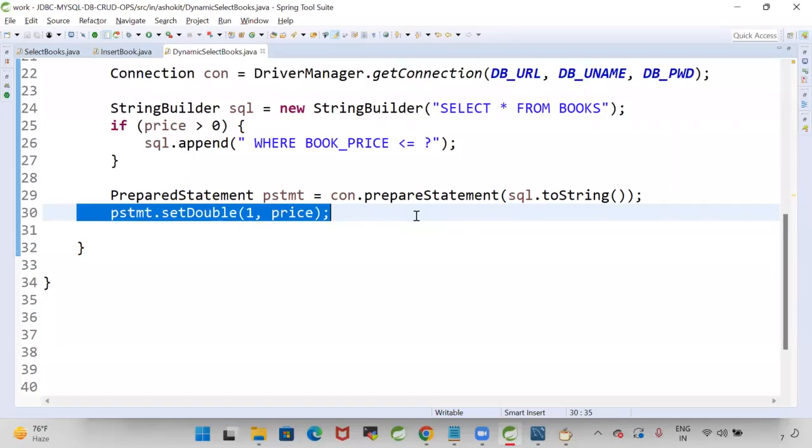Understanding or not understanding? You understand? When do I need to set the value for the positional parameter? If the customer enters the price, how will I know that the customer entered the price or did not enter the price? Correct, correct. When I need to set the positional parameter value, how will I know that the customer entered the price or did not enter the price? Come on. How will I know?